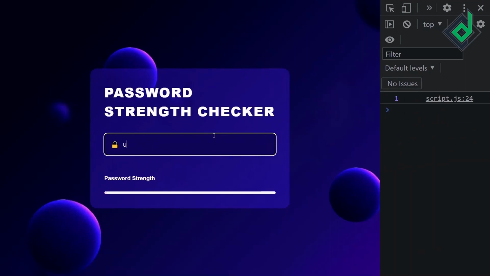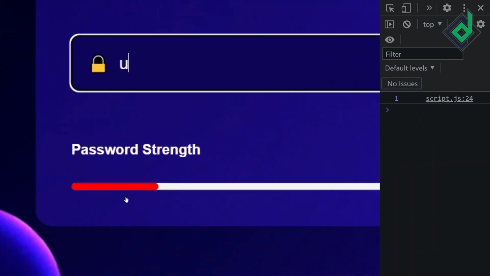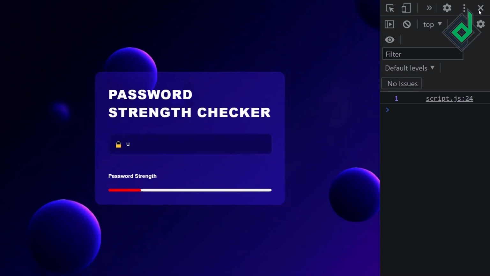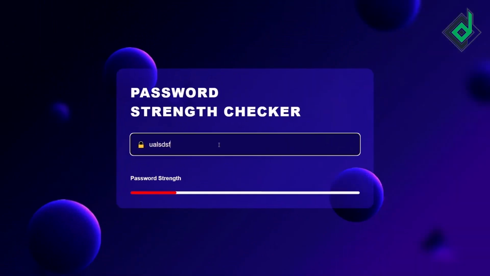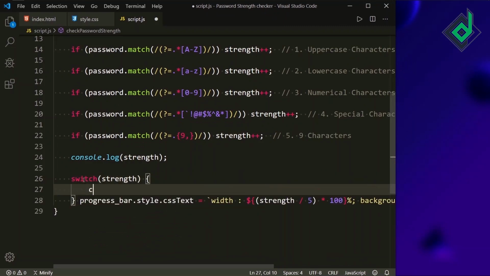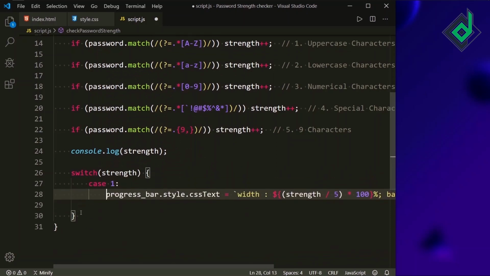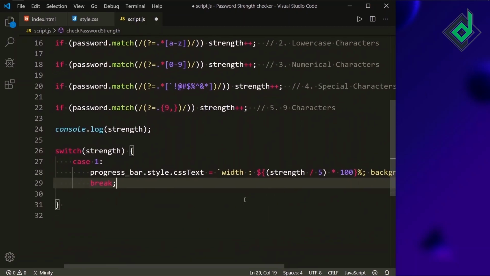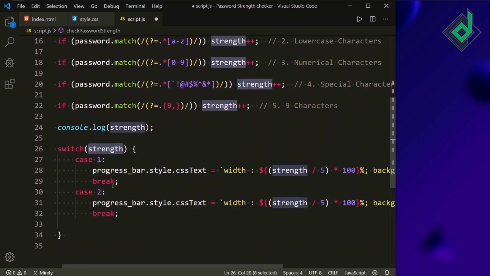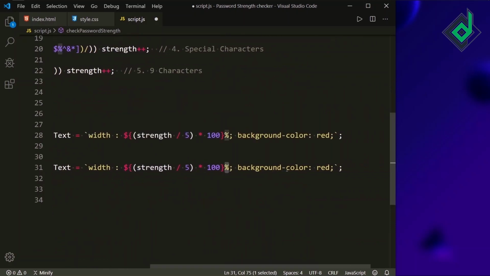So in the browser, if I type anything, you can see in the progress bar, that red bar is rising. I think in this case, instead of using this if statement, it is better to use a switch statement. For the switch, let's pass that strength variable, and for case 1, let's give that expression, and you need to give the break. Now let's select this code and duplicate it. Let's give case 2. Now whenever the strength value is 2, in that case, we'll change that background color to orange red.